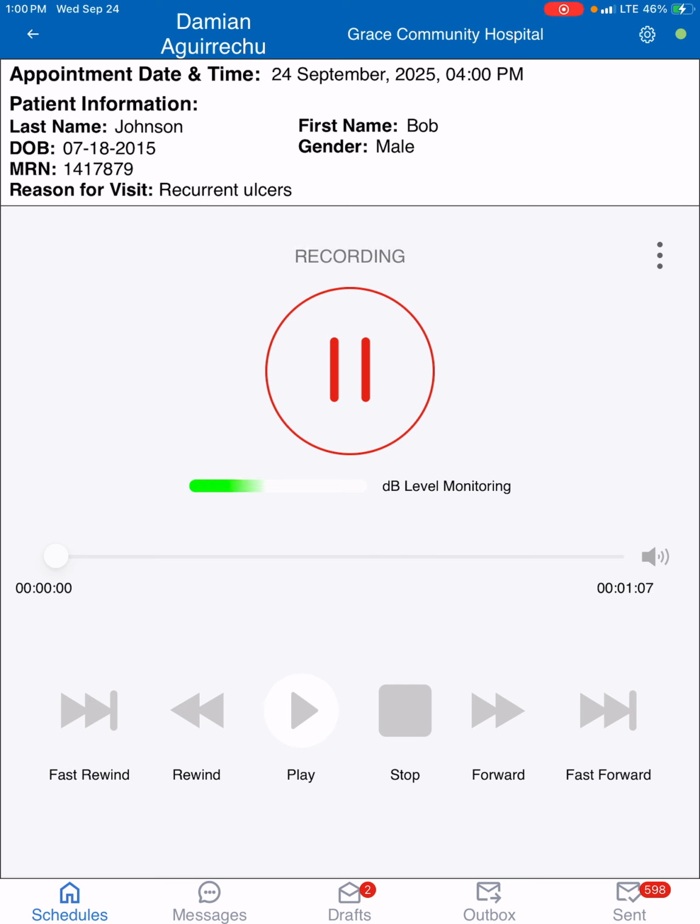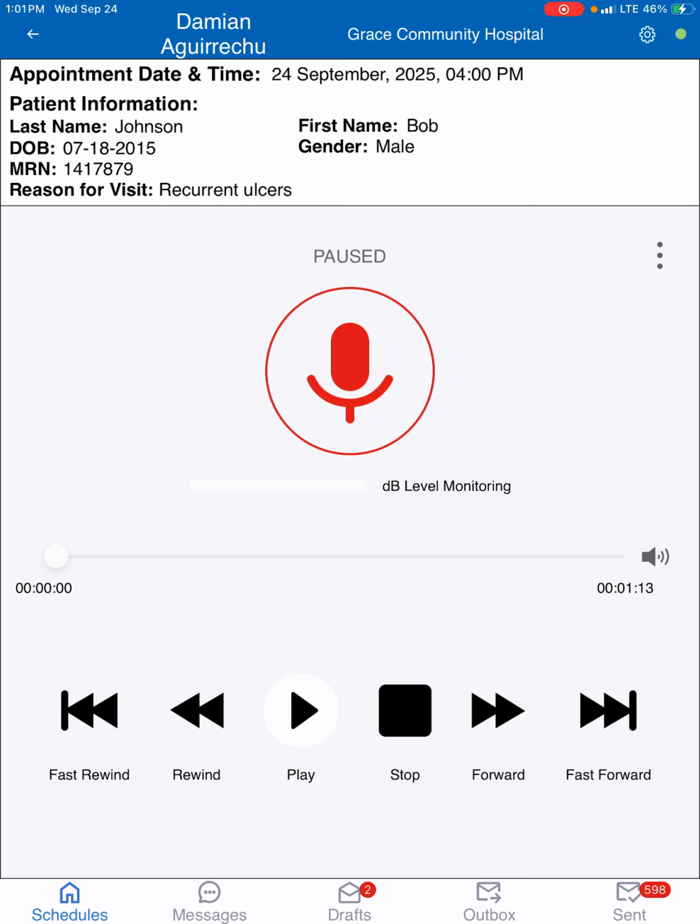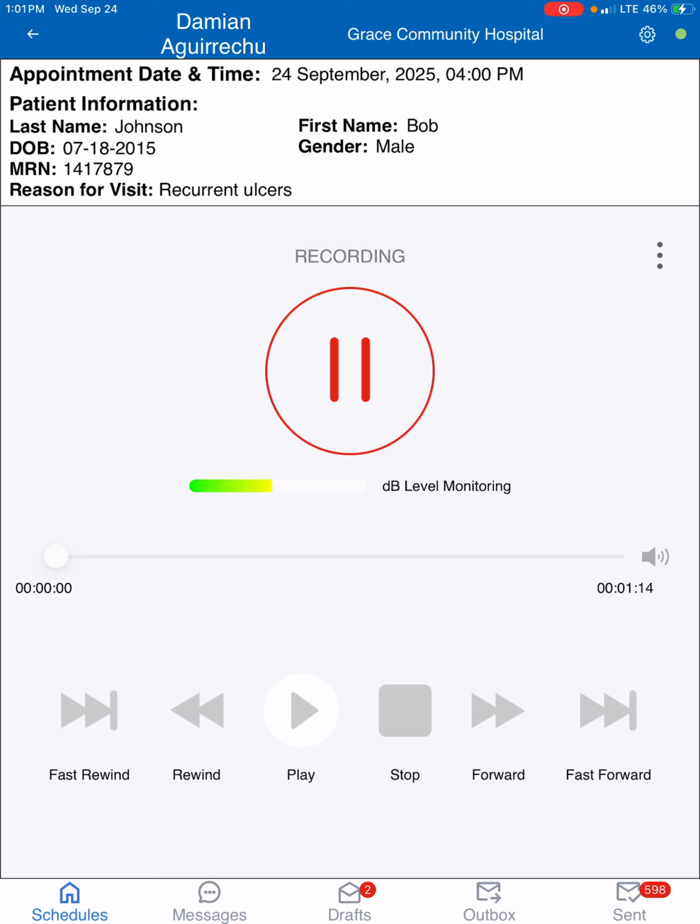So now you've finalized your visit with your patient, you're ready to leave the room, and so you hit the pause button, and that pauses the recording. But guess what? The patient says, "Oh doc, one last thing." Before they say that one last thing, you can go ahead and hit record again, and this will add on to the previous recording. It's not a separate recording, it's all one recording, one note.